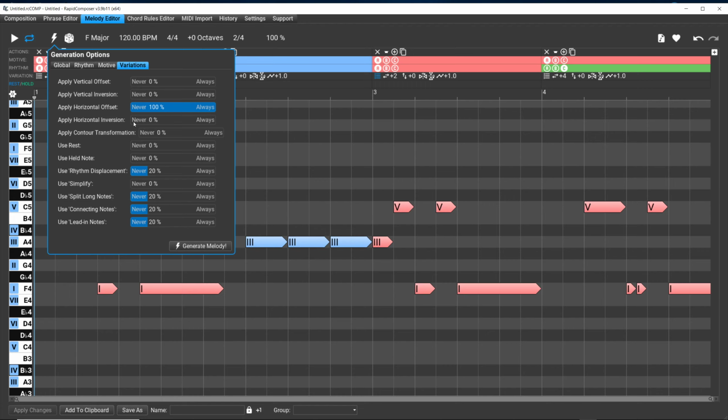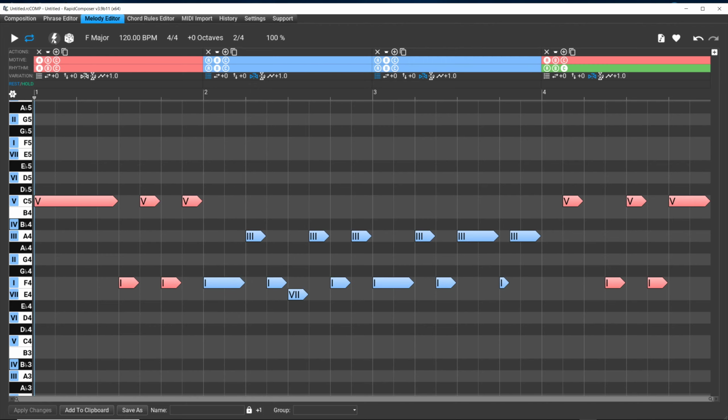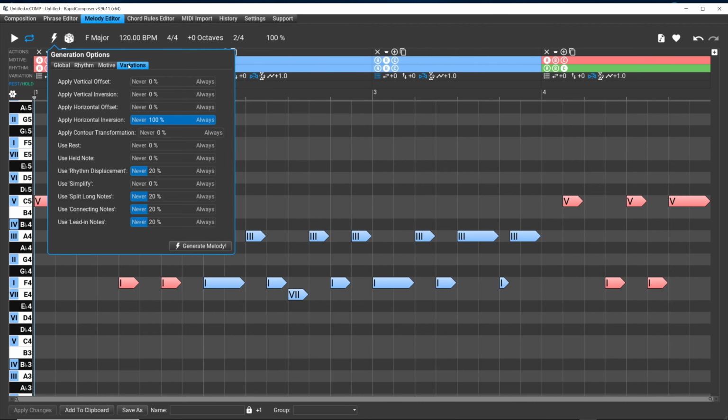So let's try the horizontal inversion. Not sure we tested that. That's a mirror image. All right, so let's do 100% on that, and we'll hit the thunderbolt. See, it's not applying to bar 1, but it is applying in bars 2, 3, and 4. One more time. Not in bar 1, but it is applying. So far, these first 4 will not make any changes to bar 1 except the horizontal offset.